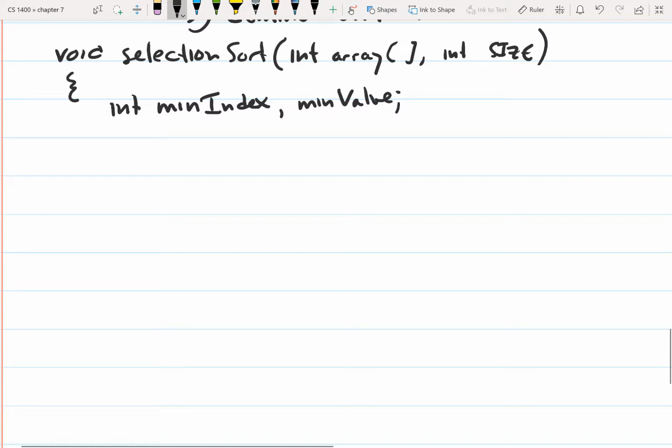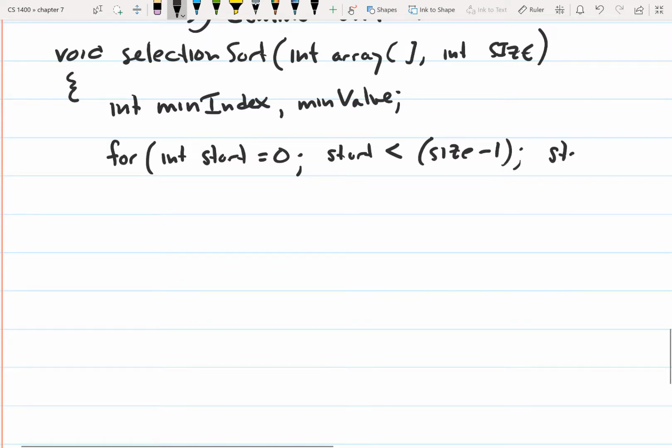So what we want to do, we're going to have a nested for loop again. So we're going to have an inner and an outer loop. The first loop, let me just write this. So we're going to just call this start. So this is where we're starting, and then start less than size minus 1, start plus plus.